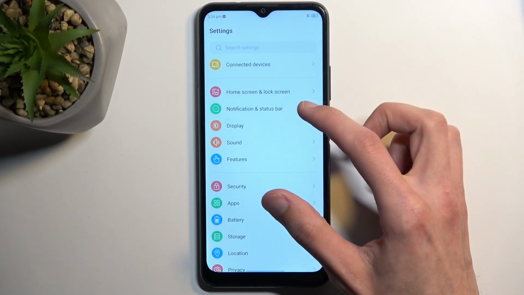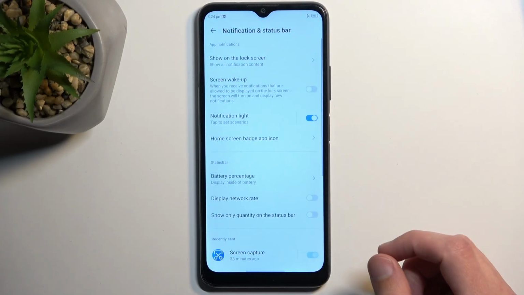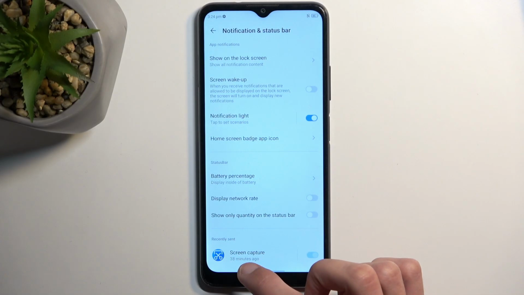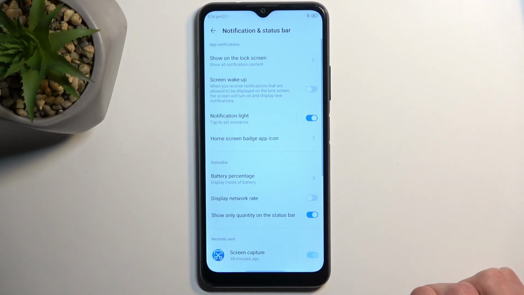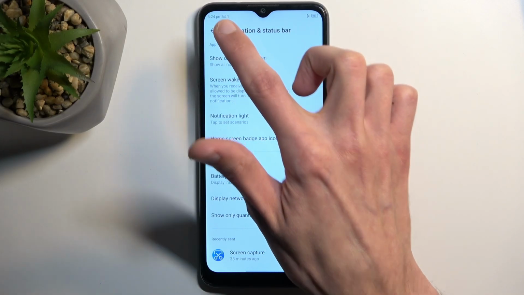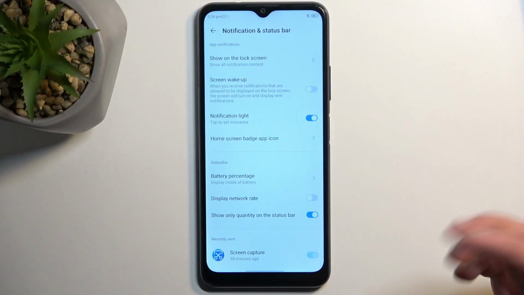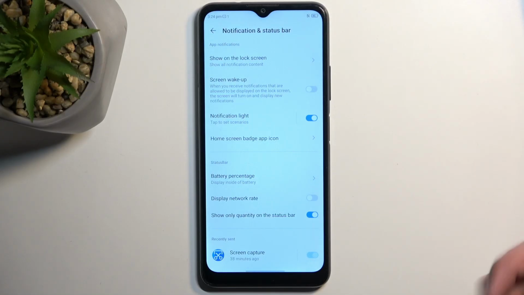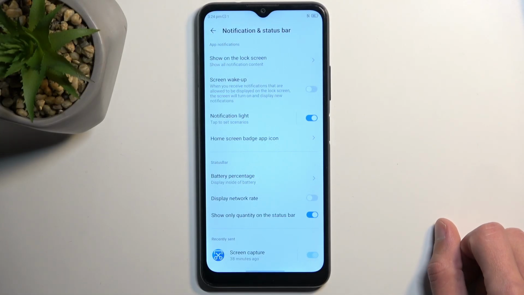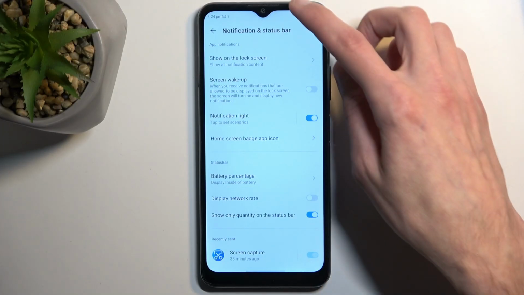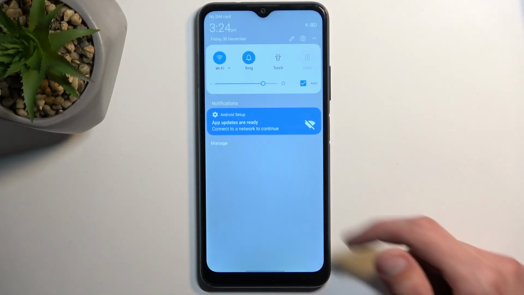Let's just navigate to notifications and status bar, and then we're looking for show only quantity on the status bar. So this little checkbox right here, and as you can see, it now adds 1. Now it also adds a little bit of an annoying icon next to it, which kind of defeats the purpose of shortening it if it still takes 2 spots instead of 1. But still, if you have like an entire taskbar filled with notifications, then this will just kind of simplify it a little bit. And obviously, the notifications that you get are still accessible to you in here.